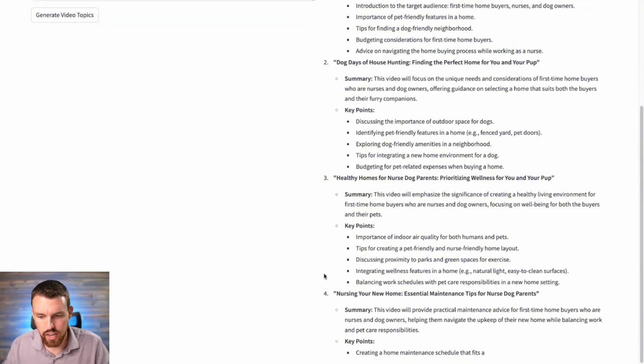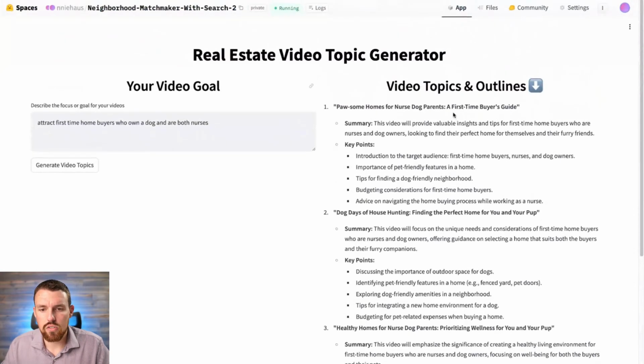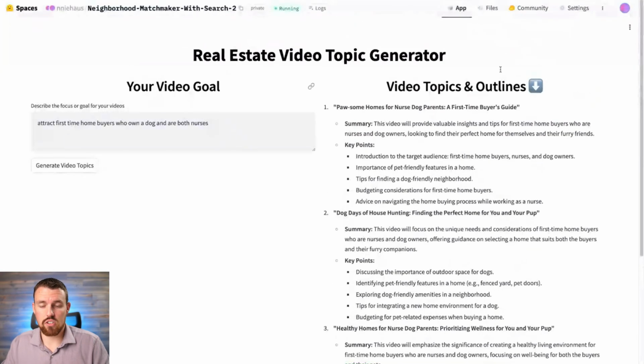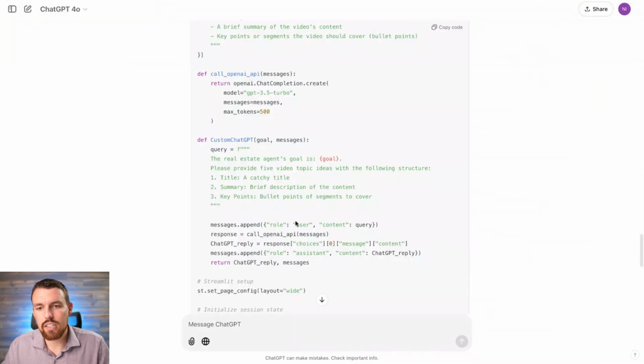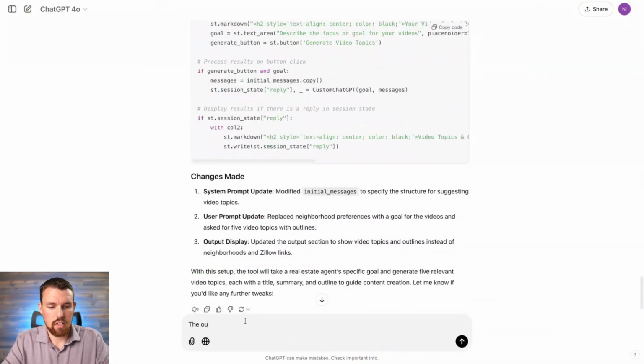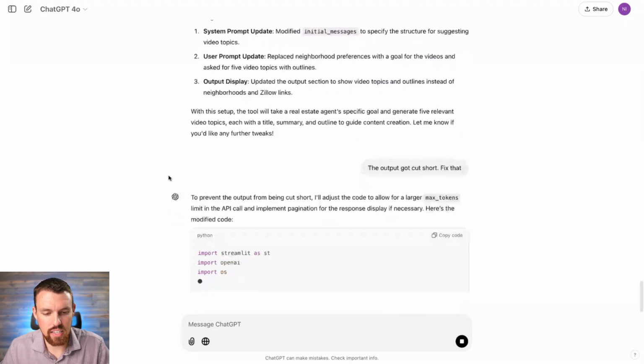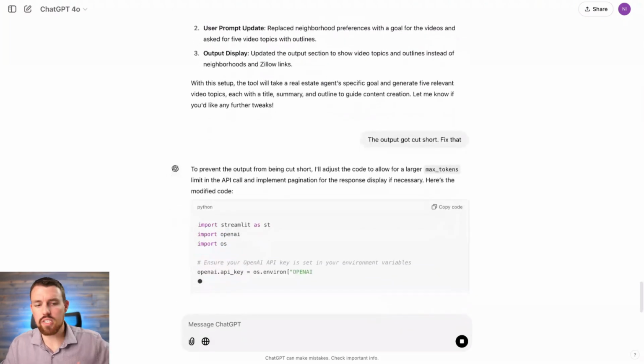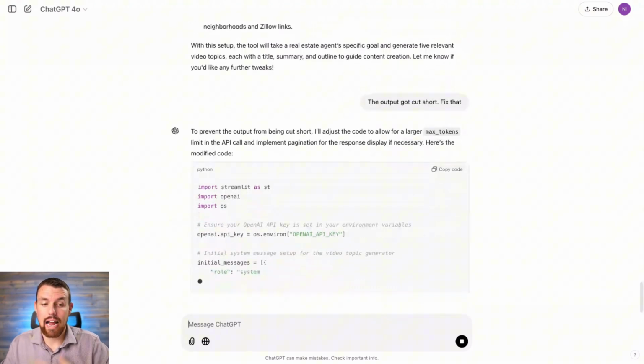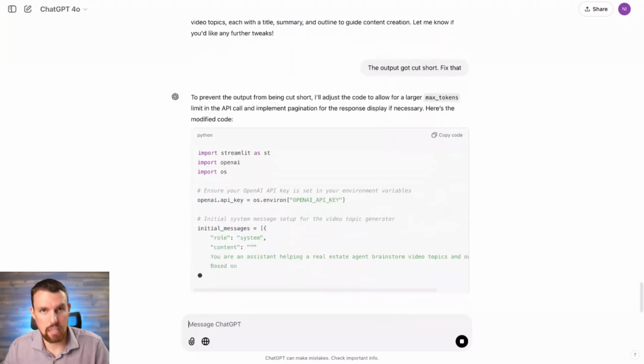Now, there is one thing that you'll see here, and you might not be able to see it on your end, but what happened at the bottom is it just got cut off, okay? So I do want to address that. This is pretty good already. There's not much I have to change here, but what I can do is come back to ChatGPT and say, the output got cut short. Fix that, right? That's it. Now it's going to say, okay, sorry, that's not good, we need to make some adjustments. Boom, it's going to output the new code. I copy it, and I replace it in Hugging Face.